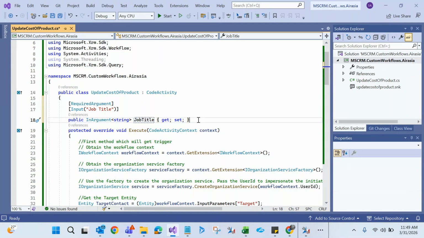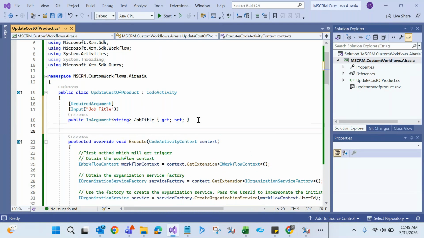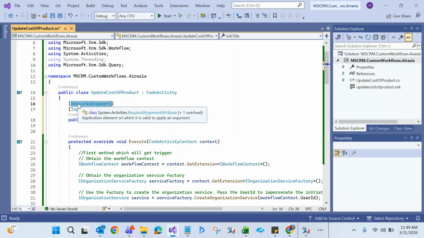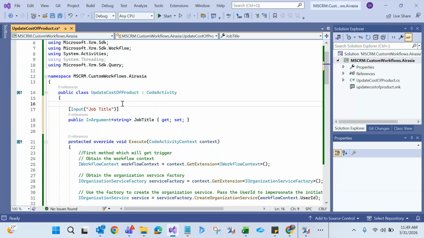Okay, so let's declare one more parameter, output. Required argument means I must pass the value. Required argument means I must pass this job title value while calling a custom workflow from the system workflow. If I do not give this required argument, even if you pass an empty value, the system will accept.